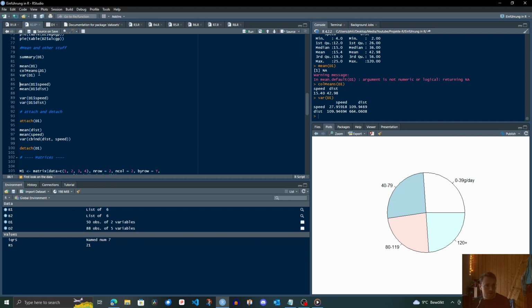Then we can make the mean for each particular variable, like for speed and for distance, and also for the variance.